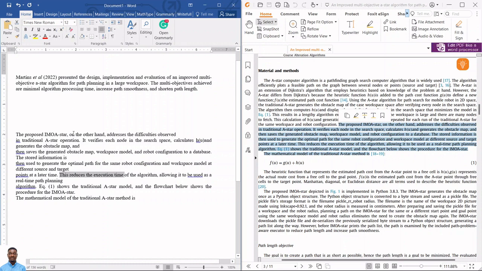They have explained how, and they told us that from their method, which they discussed here, the execution time of the algorithm is reduced, allowing it to be used as a real-time path planning algorithm. So there's a certain equation 1 which shows the traditional A-star model and the flowchart that shows the procedure of the IMO A-star. So what we need to do here, let me just remove this part, we don't need it.